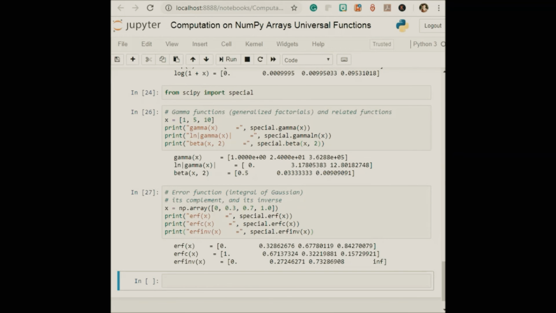So there are many more ufuncs available in both NumPy and scipy.special. Because the documentation of these packages is available online, a web search along the lines of "gamma function Python" will generally find the relevant information.